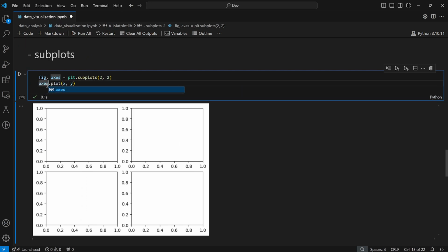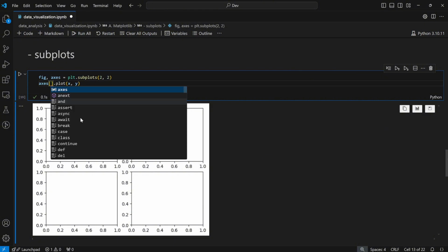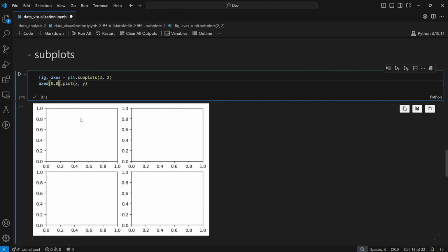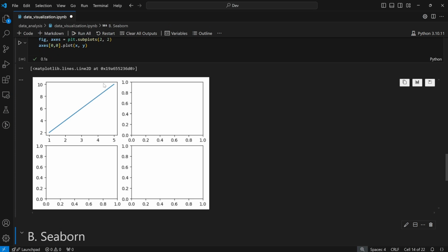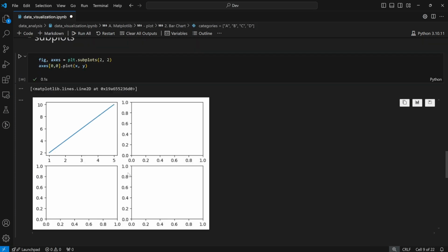And remember we said the axis here is like an array. If we want to plot our line plot in this first position, I'm going to pass in square brackets 0, 0 for row 0, column 0. If I run this code cell, we can see we have our line plot. And we're going to do the same for this plot and this plot.